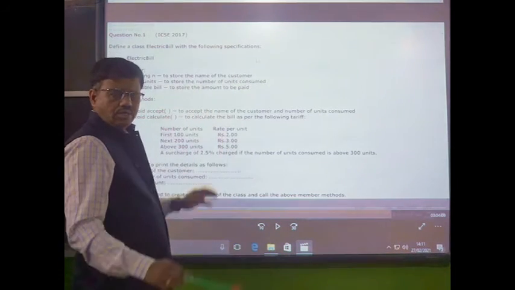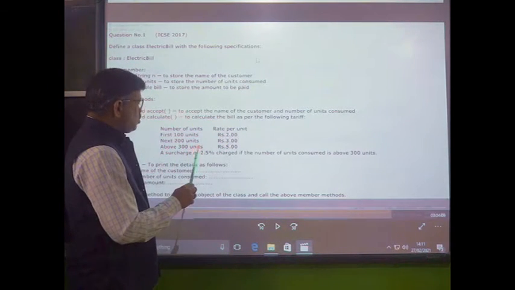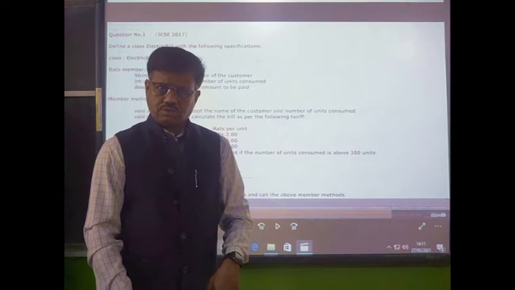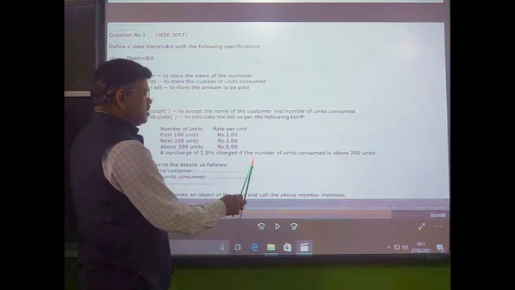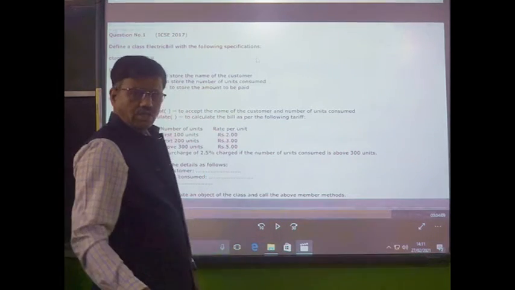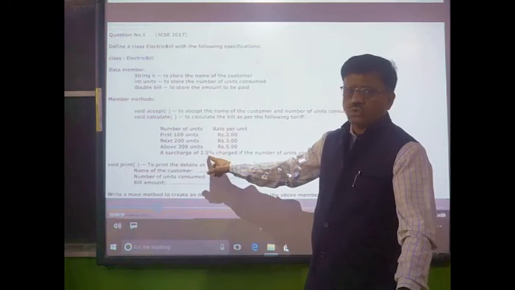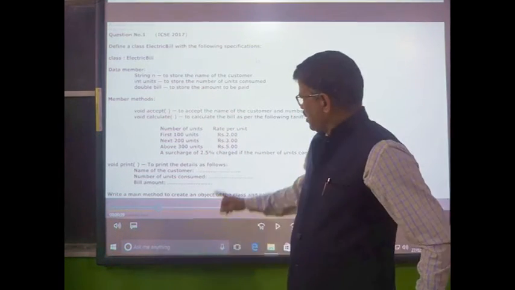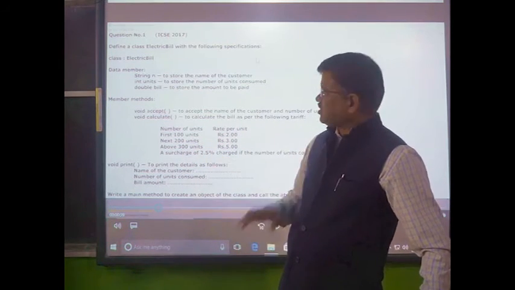That's the methodology that they adopt. If it is above 300 units, you will be charged 5 rupees per unit. Now a surcharge of 2.5% will be added if it is above 300 units. If you use more than 300 units, you will be charged 2.5% as a surcharge.